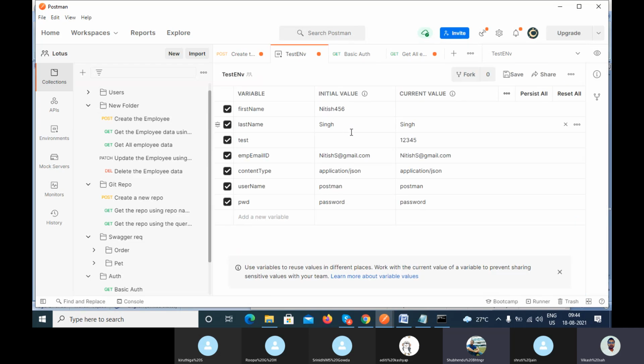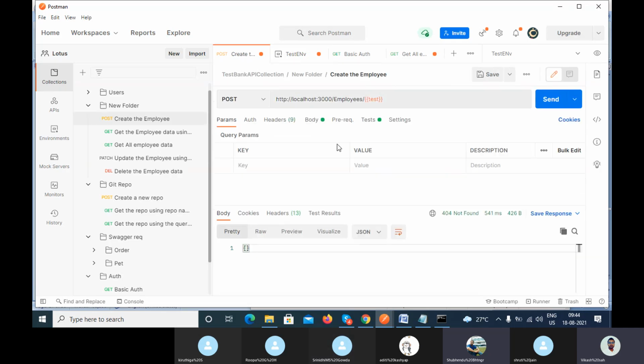If, let's suppose, I have made changes and you again want to make changes, you can make the changes and save them. When I sync up, I will see your changes in the initial value. And while sending the request, that initial value will be the same as the current value. Okay.